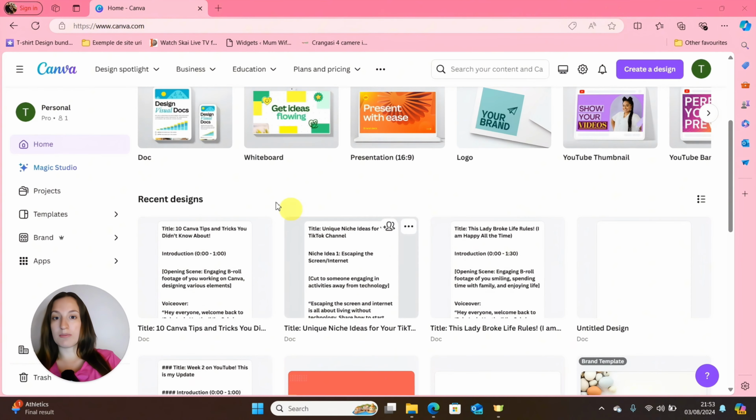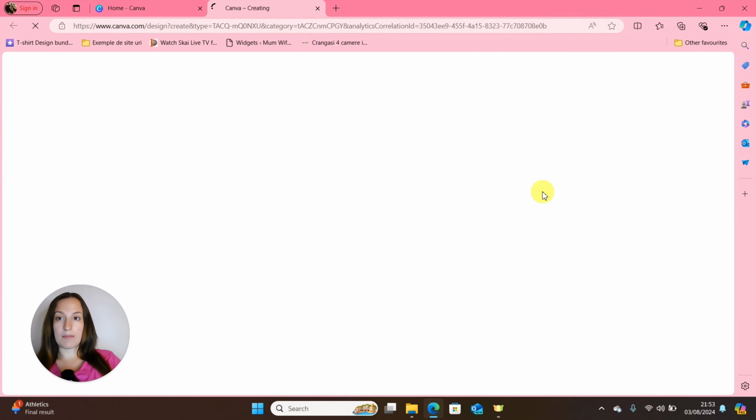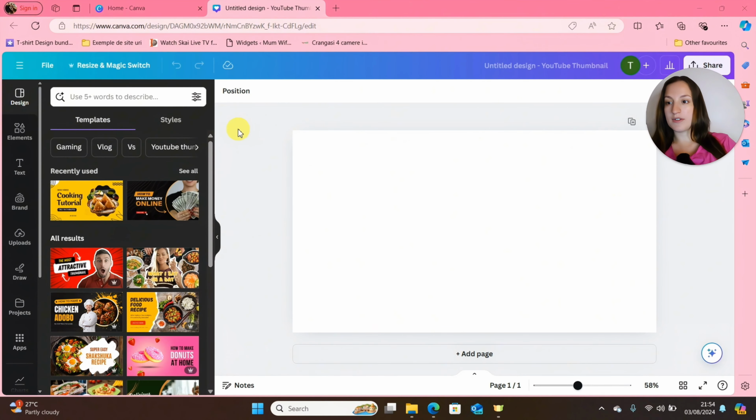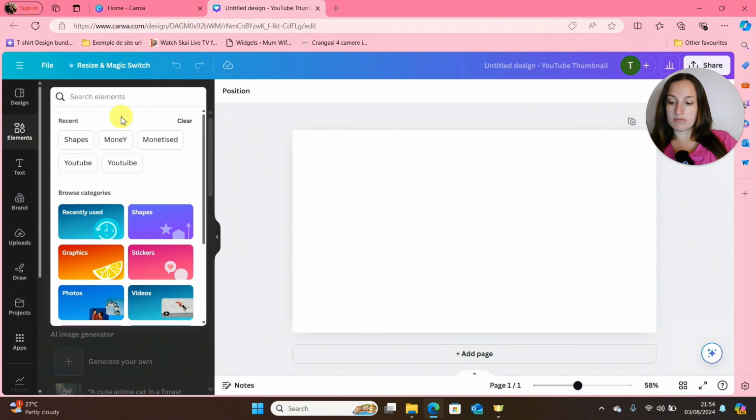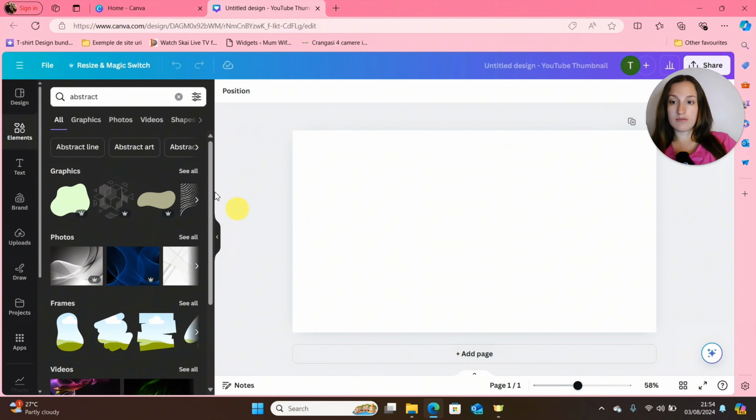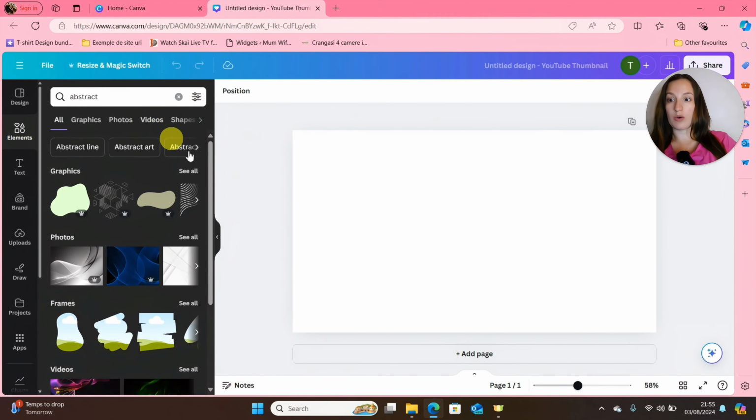So here we are on the dashboard in Canva, and then we go to the top right where it says Create Designs, and we choose YouTube thumbnail, for example. And I will move myself somewhere up here, and then you go to the left and you choose elements, and you can type keywords like abstract. You can go to photos or graphics. You can see how many different elements you can find with this specific word. The next word you can type in is watercolor.